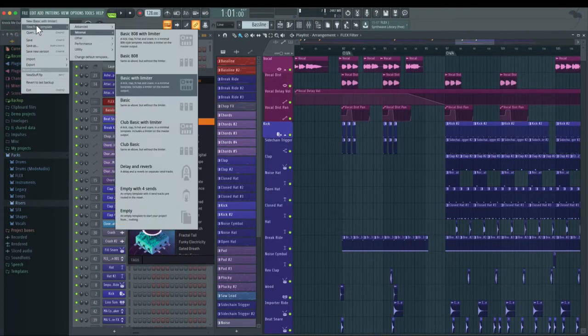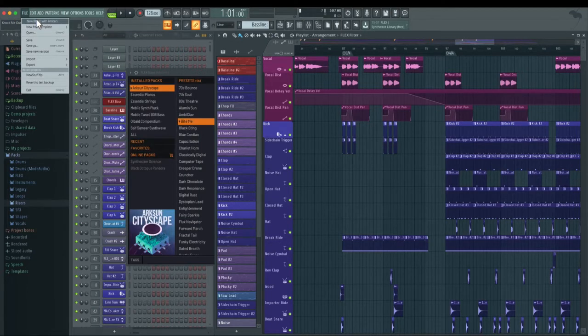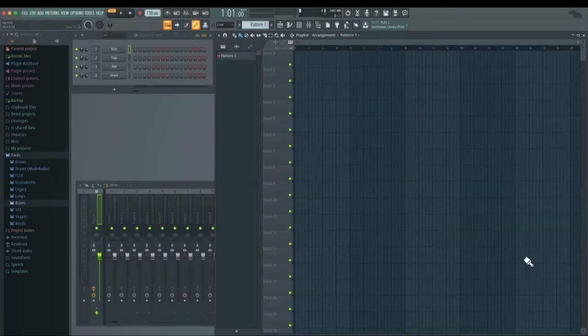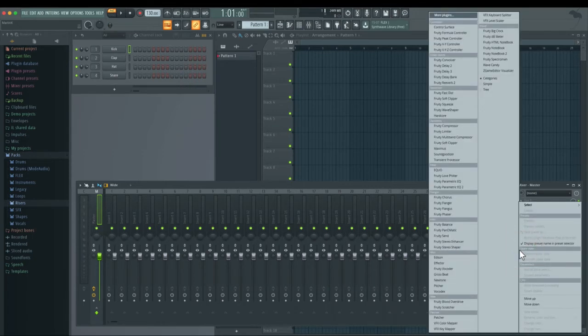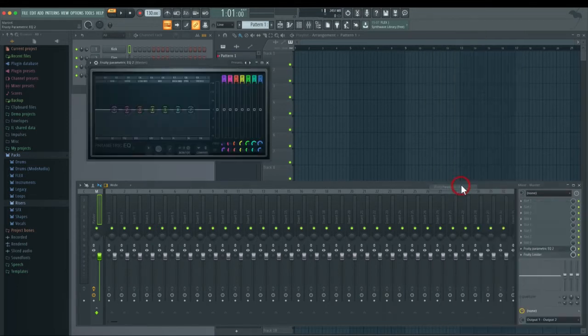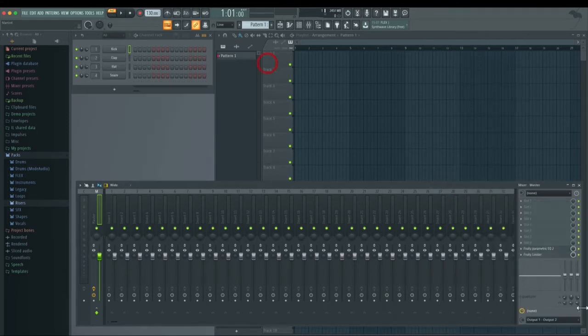So I'm going to start with the new and basic with limiter. So now we have our default template. So this is how it loads up by default in FL Studio if you haven't changed anything. And so here we have a limiter, Fruity Limiter, on. So I want something else here. I'm going to stick with the Fruity Limiter, but I also want an EQ on our master. So I'm going to put an EQ2 on our master here.